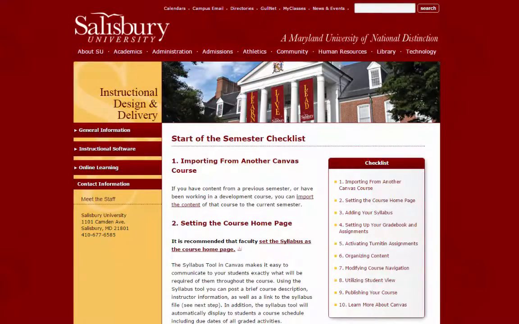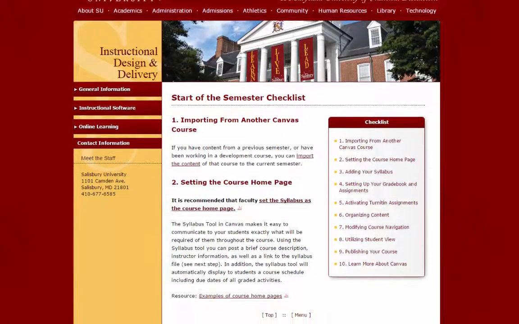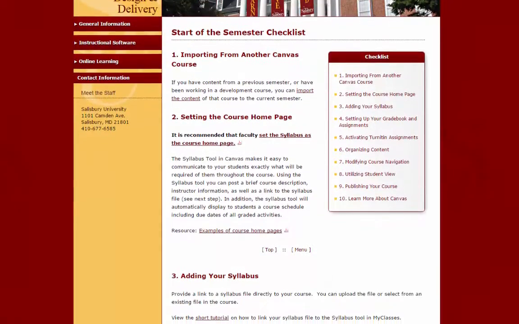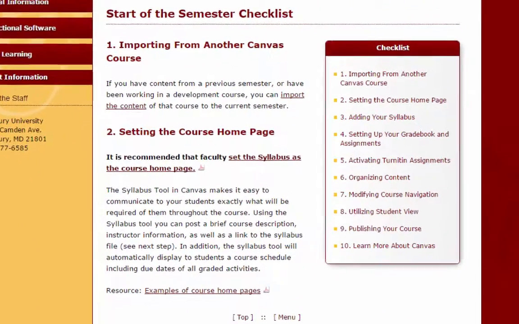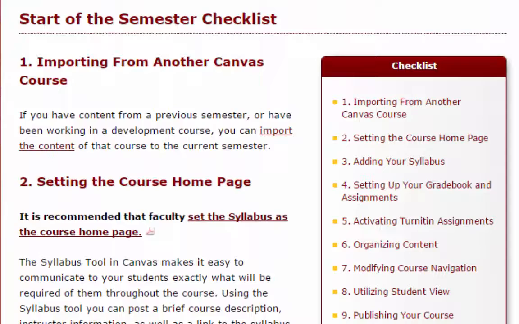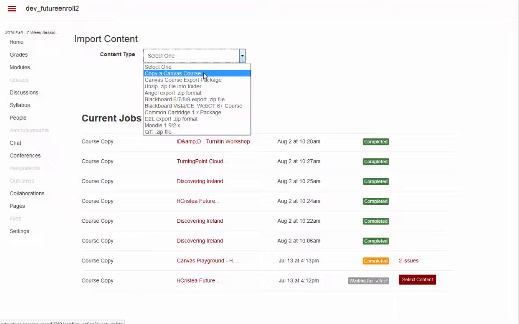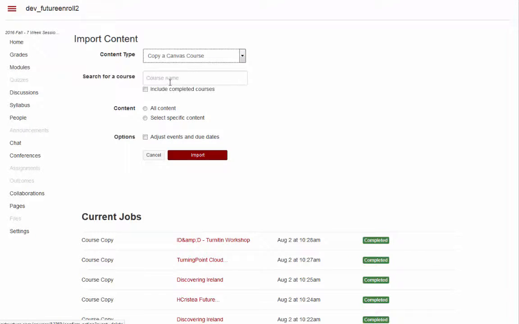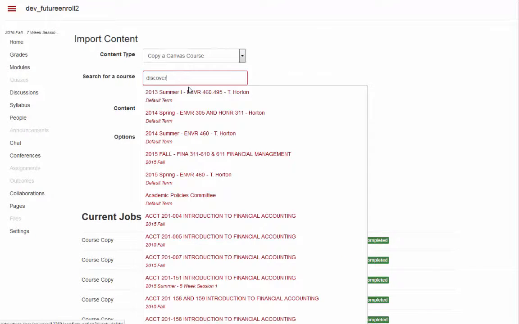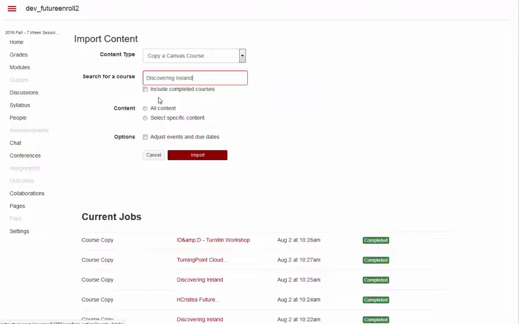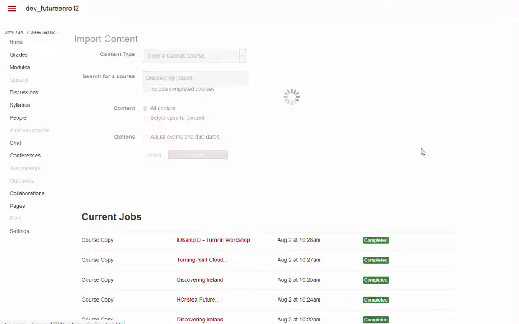This checklist is a reminder of the core activities involved in setting up your course, and it also acts as a resource depository offering recommendations and tutorials to help with the activities covered. This checklist starts with importing content from another Canvas course. You may be planning on using an entire course, or you may choose to select specific pieces from one or more courses in My Classes. If you are starting a course from scratch, move to the next item on the checklist to get started.